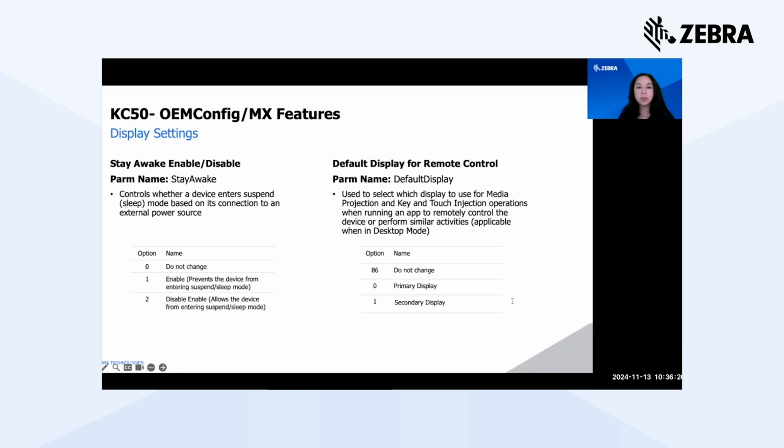Other things that we can do here as well, remote control. If we have a KC50 that has both the main device and the TD50 connected to it, Remote Control Default Display is going to allow us to configure which display we want to see for remote control. If the TD50 is mirroring the display of the main device, then if we do remote control of the main device, then we can cover everything. But if for some reason the TD50 is configured to be an independent secondary screen, with this particular configuration, we can see that secondary display via remote control. Let's go to the next slide.